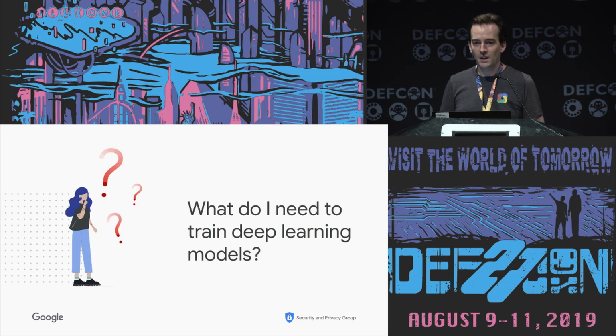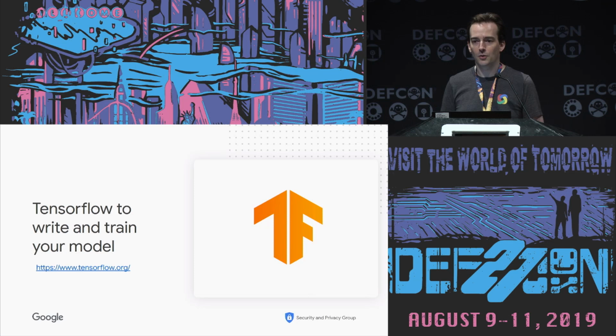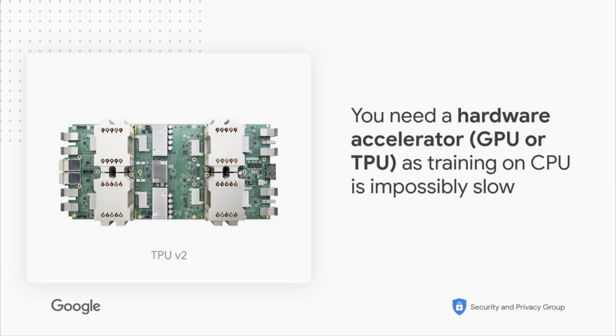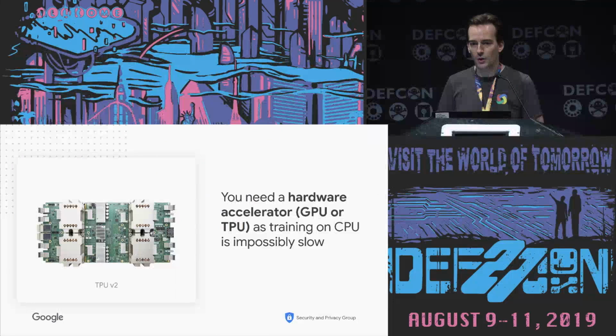So what do you need to train a deep learning model? Basically, TensorFlow will allow you to write and to train your model. It's written in Python. But it's very, very slow to train on the CPU, so don't try that. You will need a hardware accelerator for that. You can use either a GPU, or if you use Google Cloud, we have what we call TPU, TensorFlow Processing Unit. And this is a dedicated ASIC that is there especially for TensorFlow and deep learning trainings.